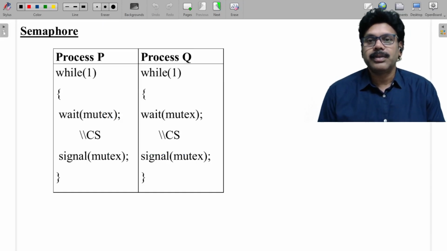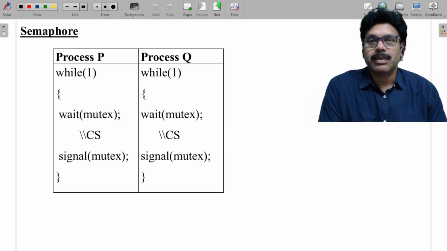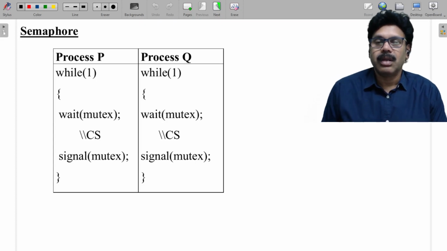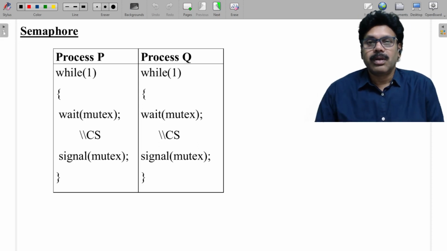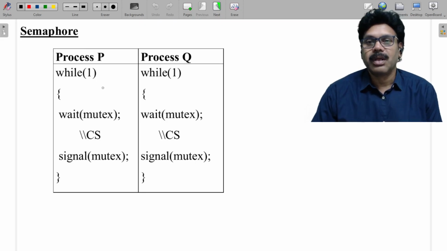Now we will learn about the busy waiting concept, and types of semaphores like counting semaphore and binary semaphore. So last session we saw the semaphore concept, where a semaphore is a control variable or integer variable.